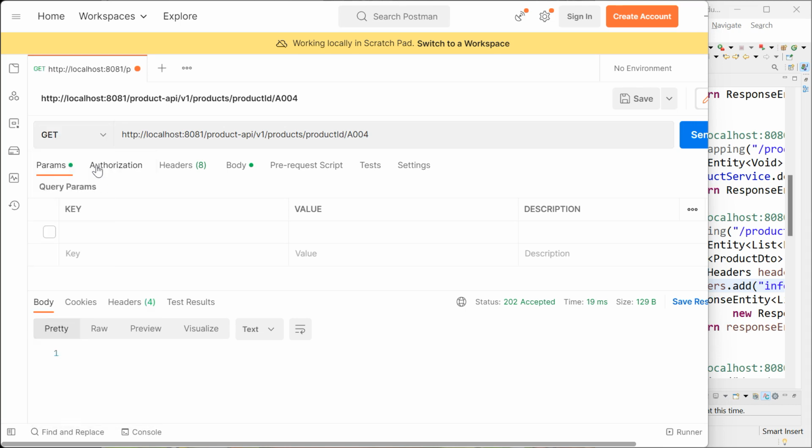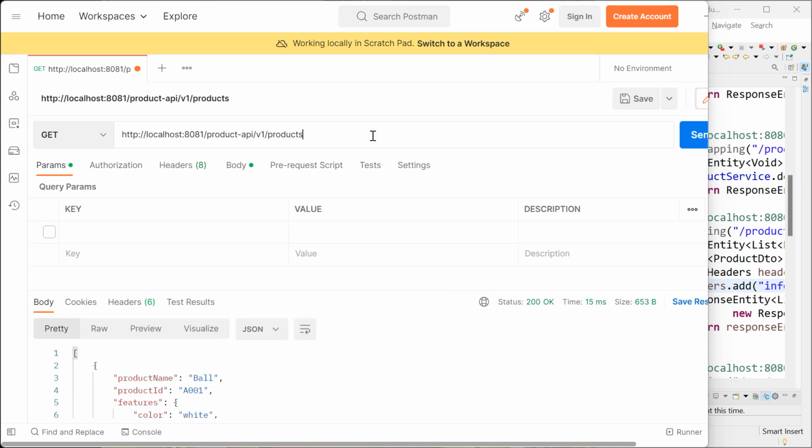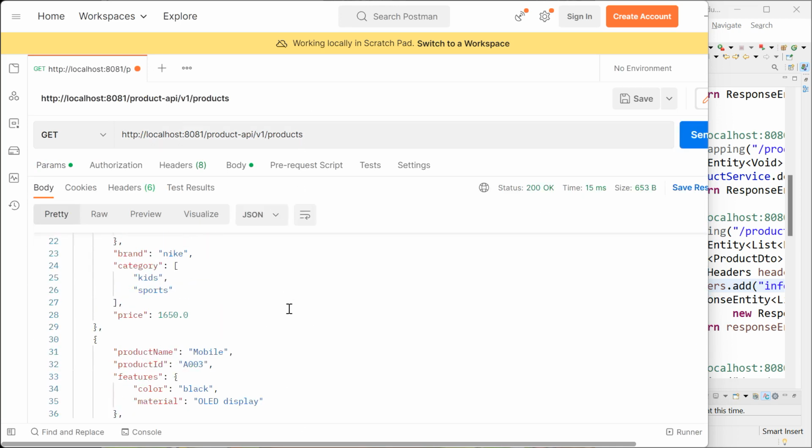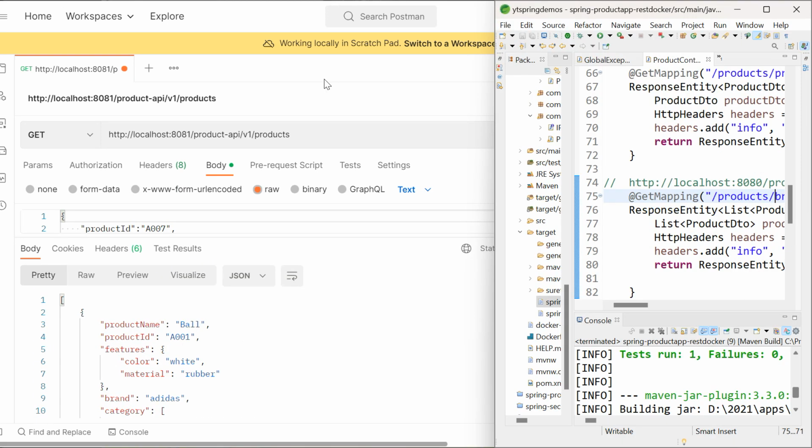Now let me check the list of products. It is slash products. Send. I need to get only 3 products. Ball, bat and mobile. Now all our REST APIs are working perfectly fine.